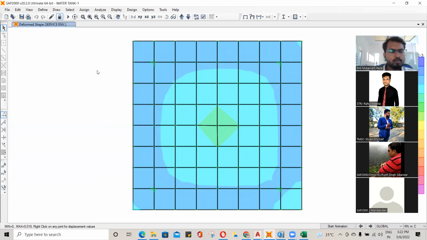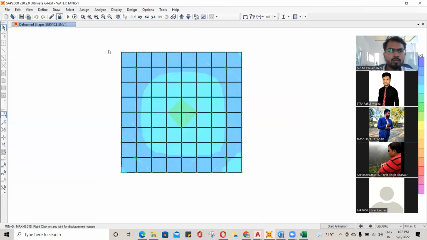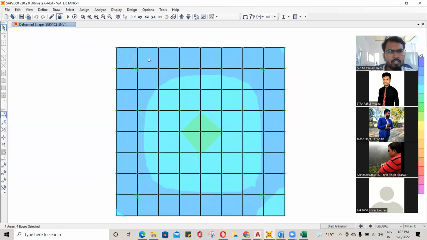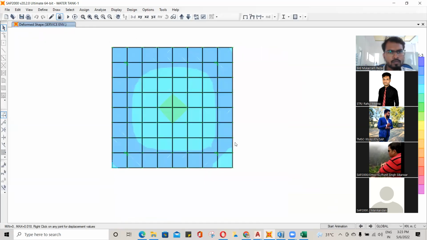So better before we go for checking, we can mesh it also, but it's 1 meter by 1 meter. Already we have meshed it. If you want more meshing, you can increase the meshing size also. And in the inner ring also, we are going with columns, right?